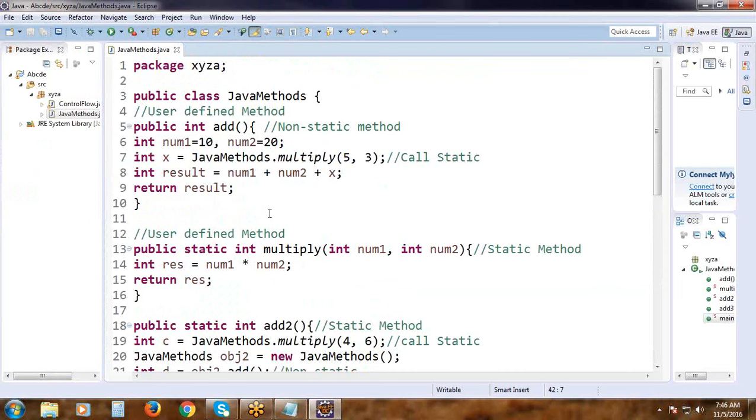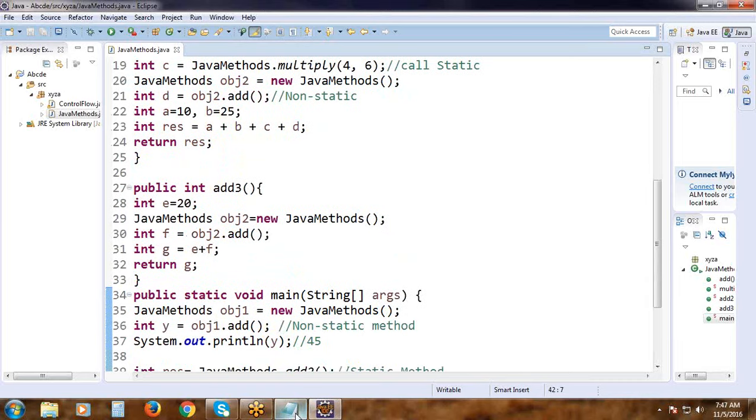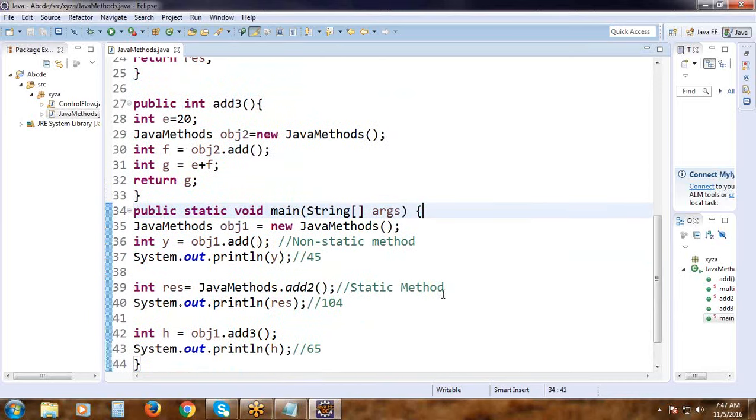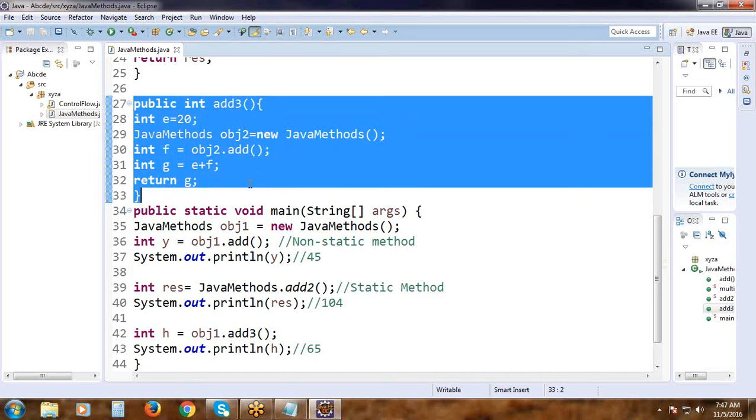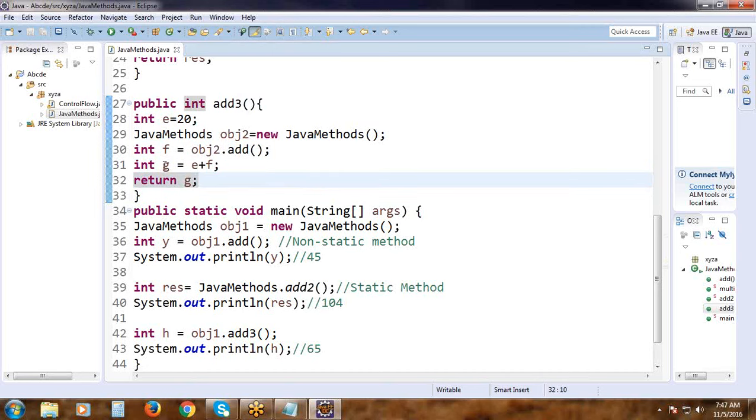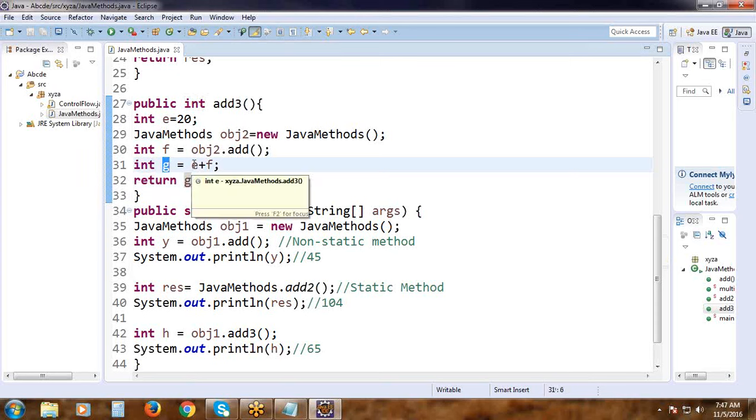Sir, in the last you defined G is equal to E plus F. Yeah, here I understand, sir. This is one local variable. Local variable means it is for this method only, the add 3 method only. We are going to use this local variable for storing the result. Our result is. Sir, how did we get F is equal to 45, sir?